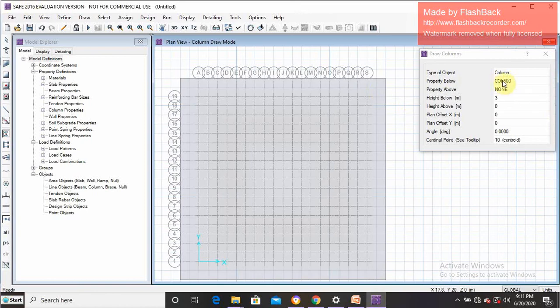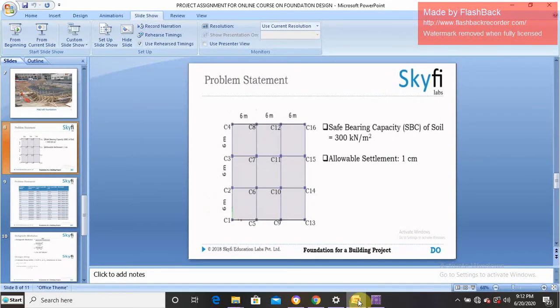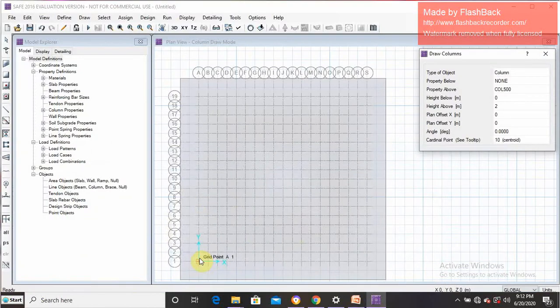So 500 is selected, but keep in mind this property below, we do not need a column below, it's none. Always above, it's 500, height below is 0, height above, let us consider 2 meters. Okay, now let us start making. Again, I'll show you once, it's 6 meter intervals around. We'll now make the outside columns since they are 500 mm, so at 6 meter intervals. See, this is 1, 1 2 3 4. It's being shown, right?